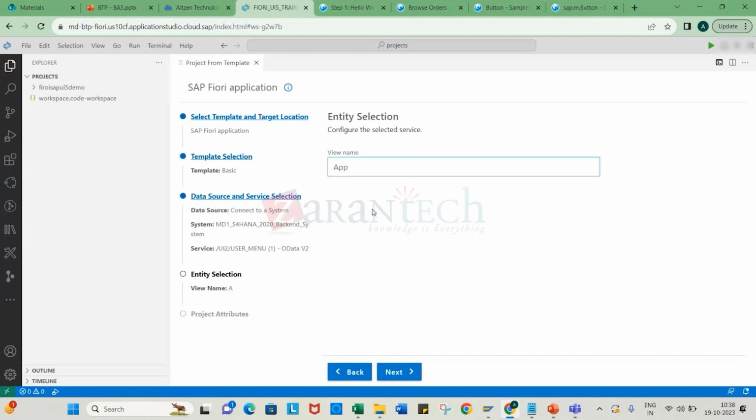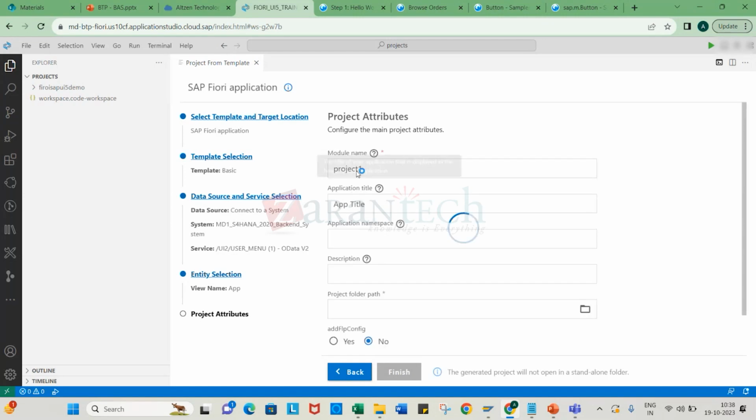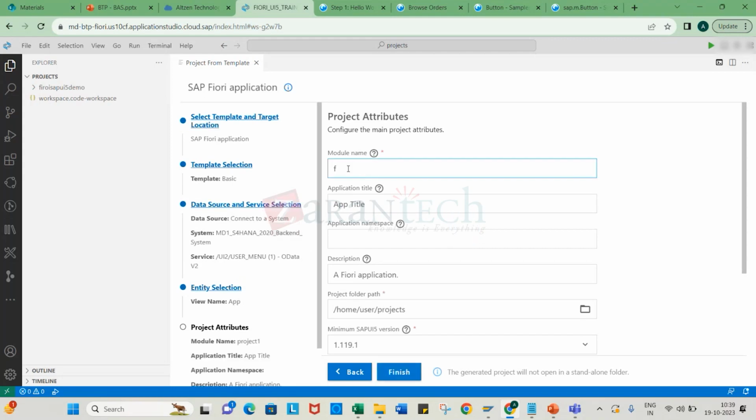You can call it app. My first view as an app. Don't give 1, 2, something like that. And for the module name, you can try, let's say, Fiori UI5 demo, something like that. For the app title, you can give something like my Fiori app.